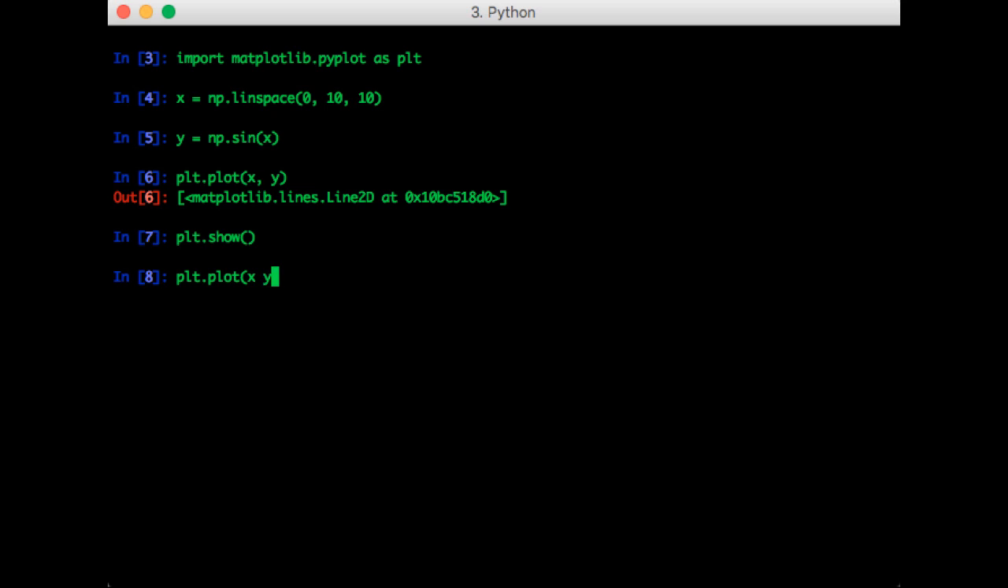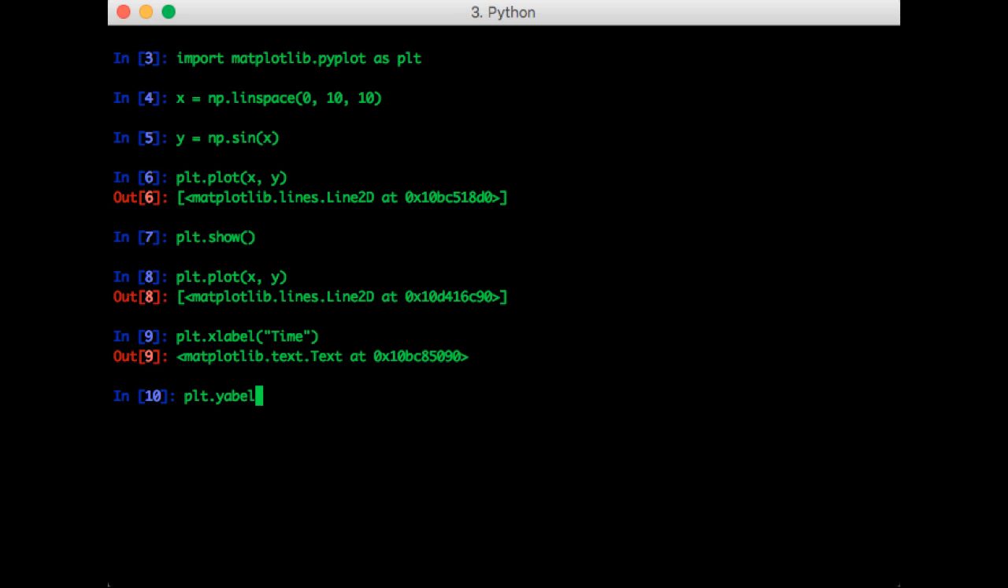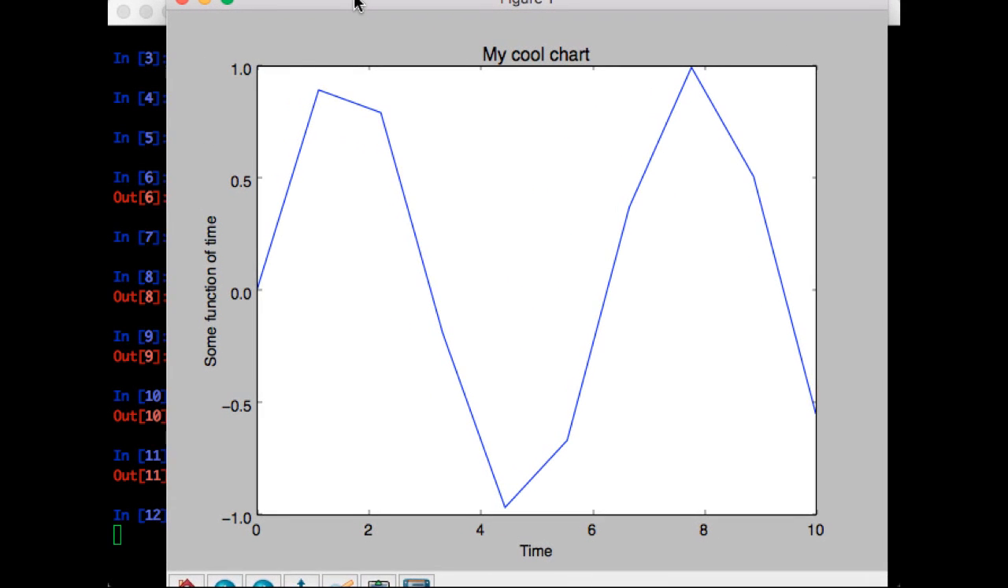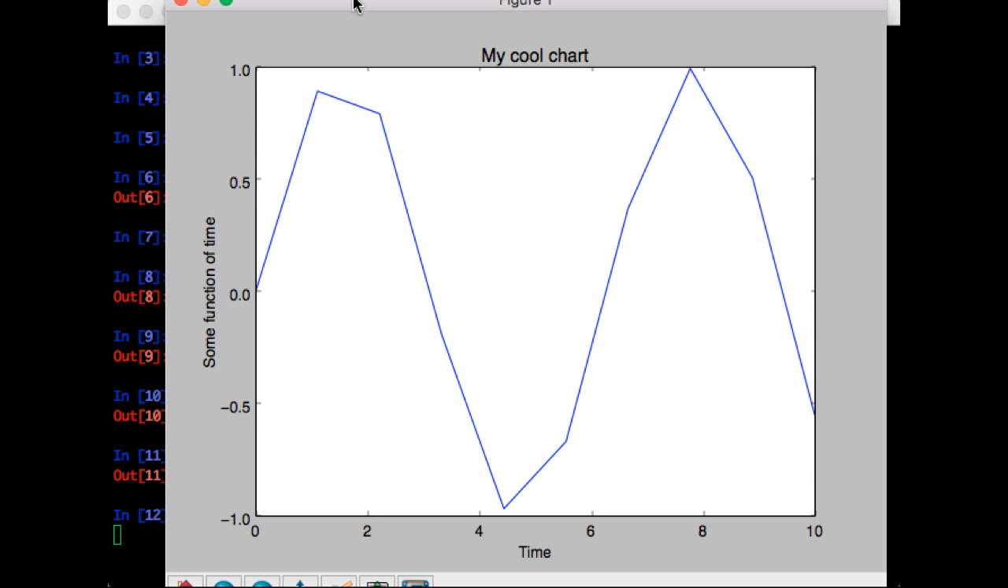So we plot x, y. Now we can add an x label, call that time. We can add a y label, call that some function of time, and we can add a title, my cool chart, and now we can show the plot. Okay, so this is our new plot, and we added some labels to the chart.